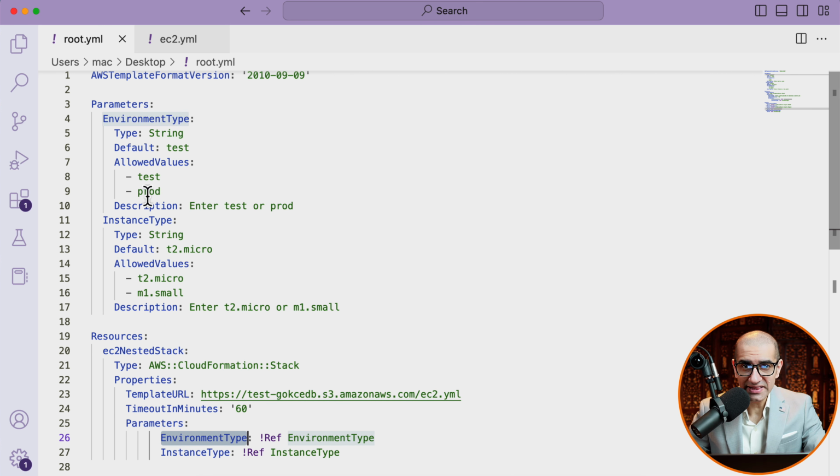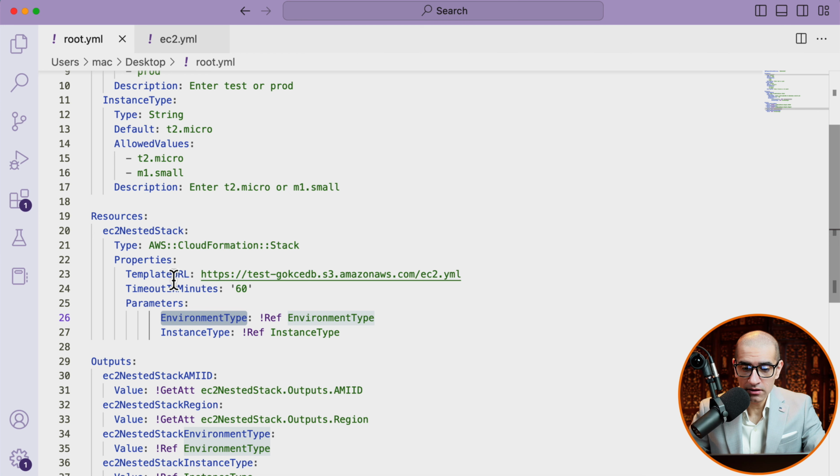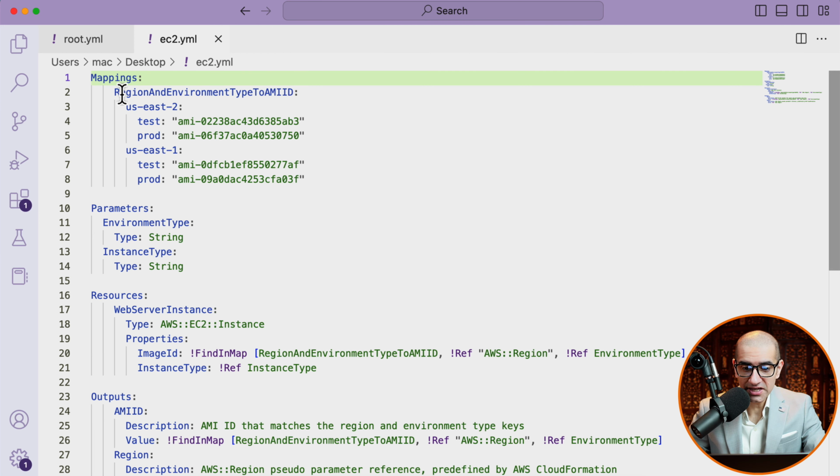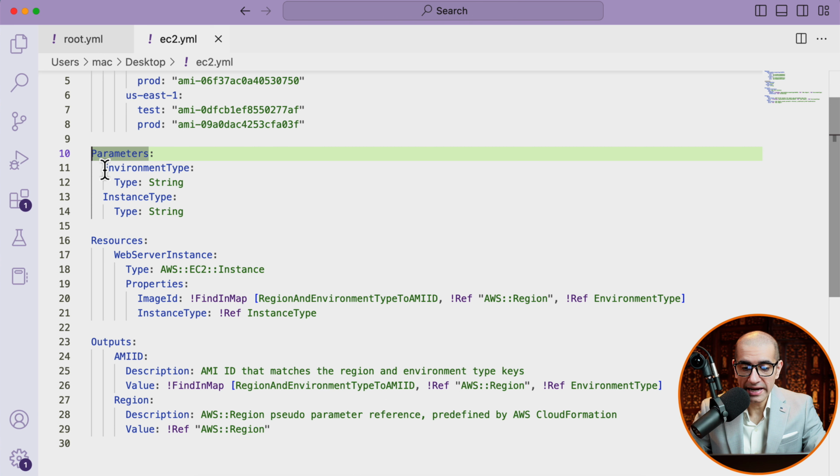Next, let's look at the ec2.yml file. Here on line 1, I'm starting the mapping section and defining a map called region and environment type to AMI ID. Attention! It is a two-level map where the first level is the region and the second level is the environment type. On line 10, I'm starting the parameters section to specify the parameters that are being passed to this nested stack.